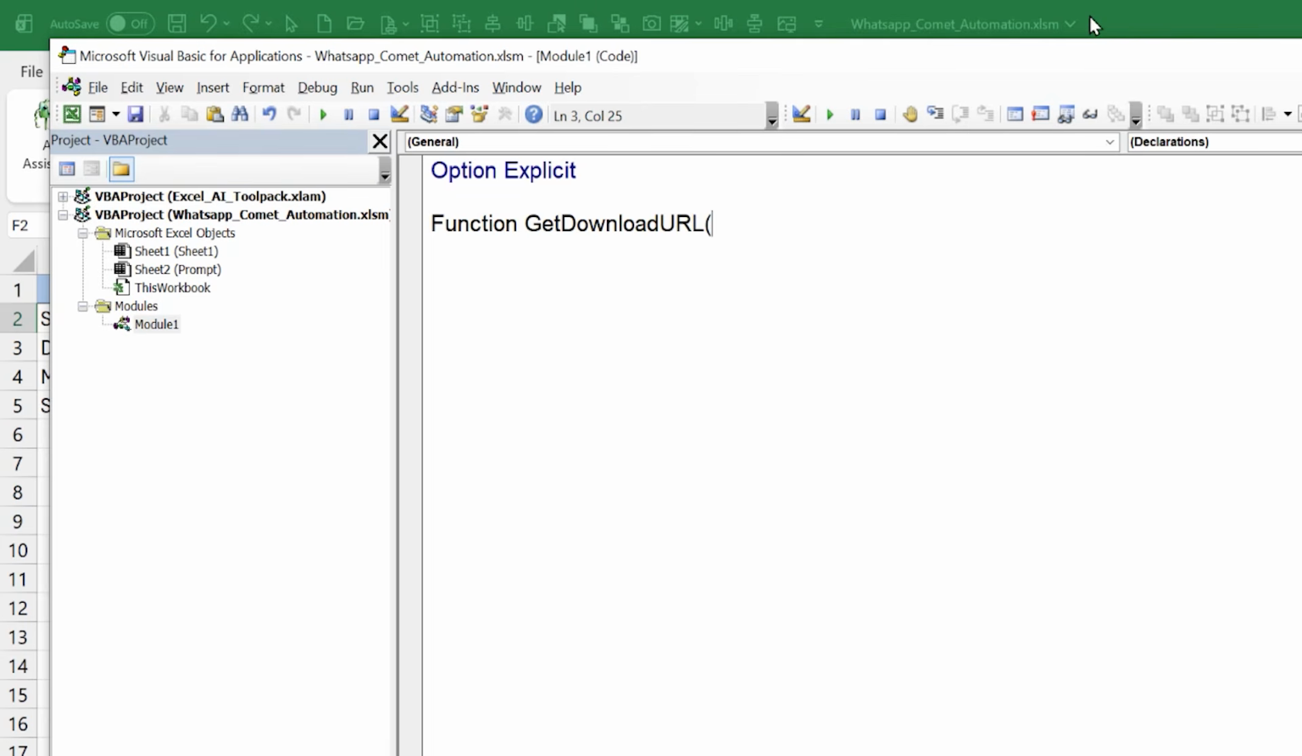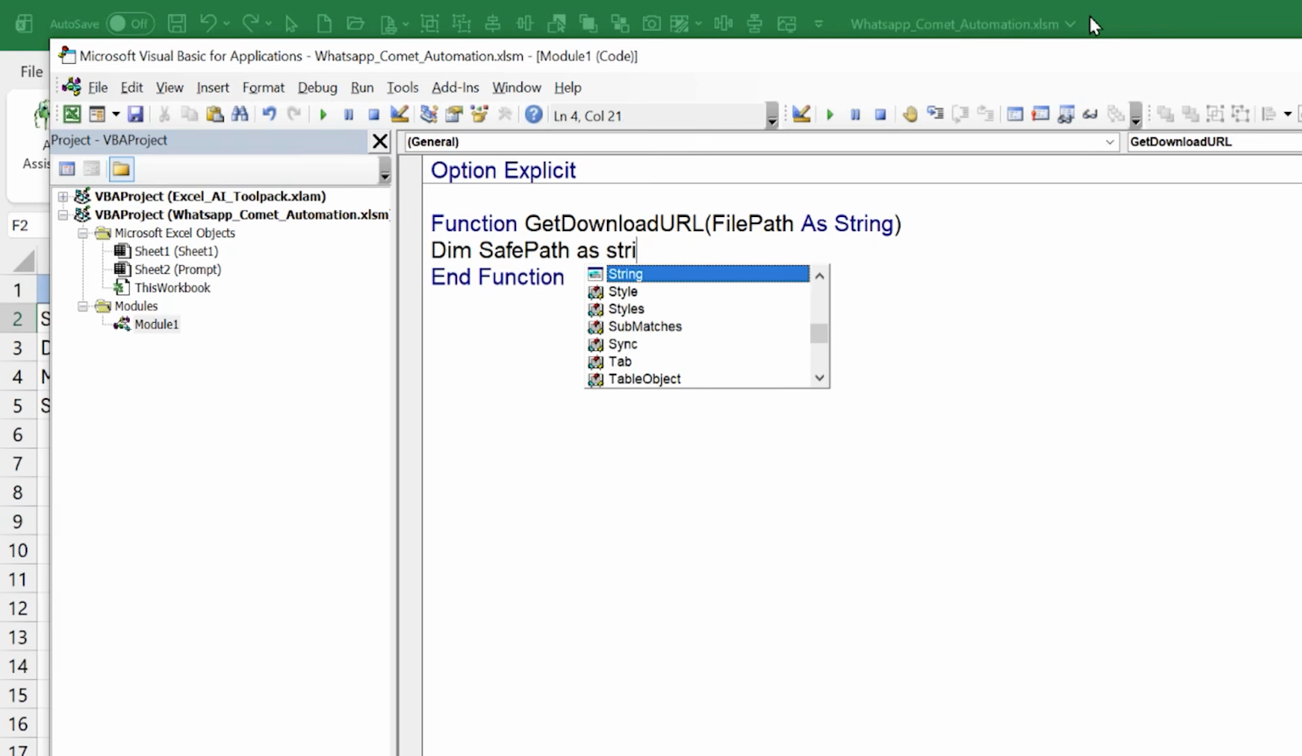Now what I need for that is the file path of the Dropbox. So we're going to do file path as a string. So that's what we're going to need. Now to do this, we're going to need some different types of string variables. I'm going to dimension something called the safe path. We need to update the pathway to make sure that we're able to convert it to a downloadable path. So that's going to be a string.